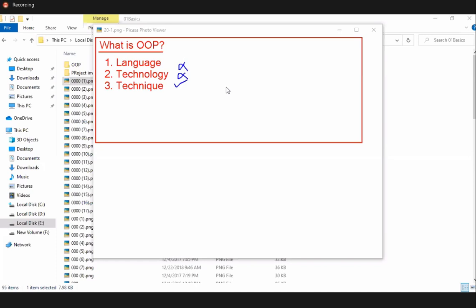That means object-oriented programming target is not only creating real-world objects in the programming world. It should also provide access of one object to another object. While providing access of one object to another object, there should be security, na. There should be security.